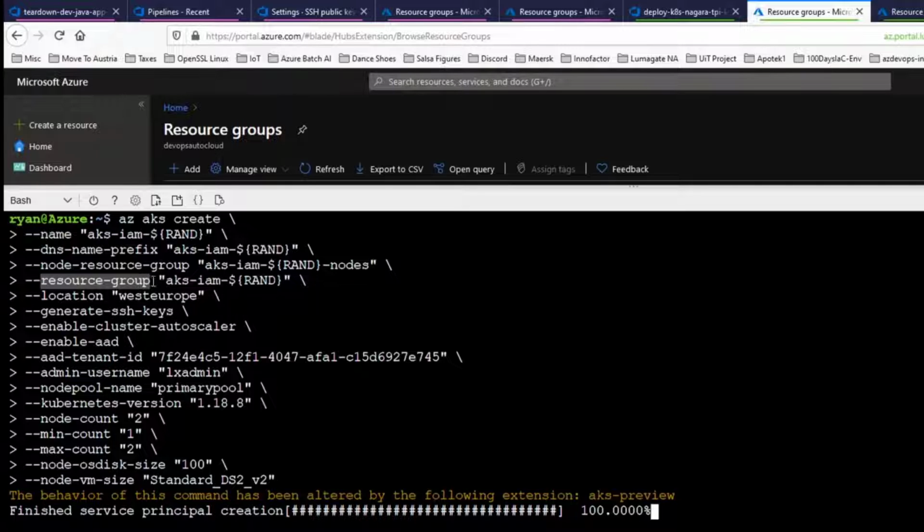Next, you can see here the primary resource group where the actual AKS service itself is running is the same name as the name of the cluster. We're deploying to West Europe. We're generating our own SSH keys for this cluster. Mind you, you have the option, of course, to provide your own SSH keys.